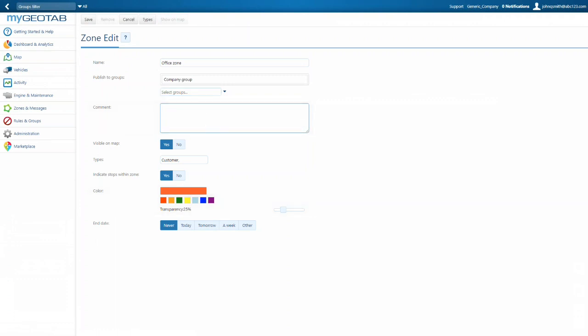Below that, we have our comment field. That could be whatever type of reference you want to put in there. Maybe it's an address or a phone number or customer number or anything like that. Visible on map is just that. If you still want to be collecting data on a location, but you don't want it to be seen on the map, you have that option.